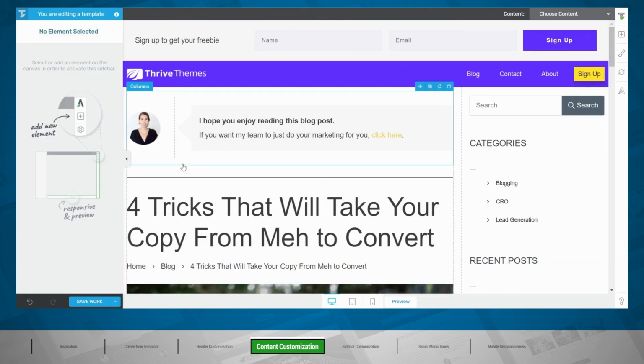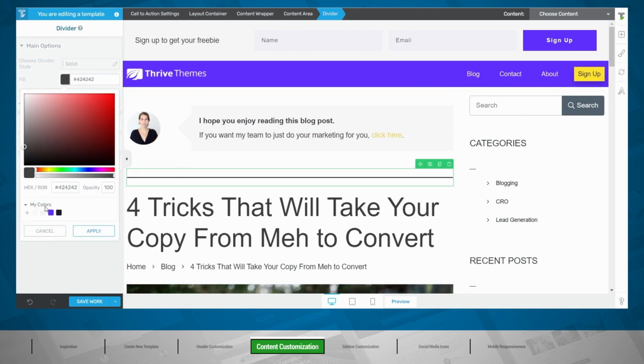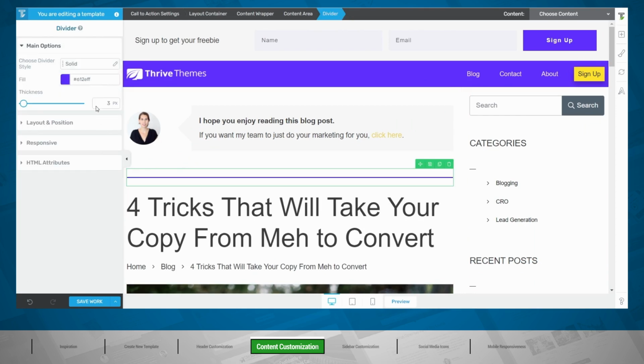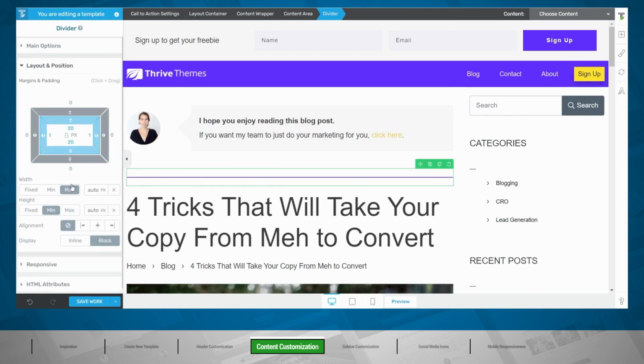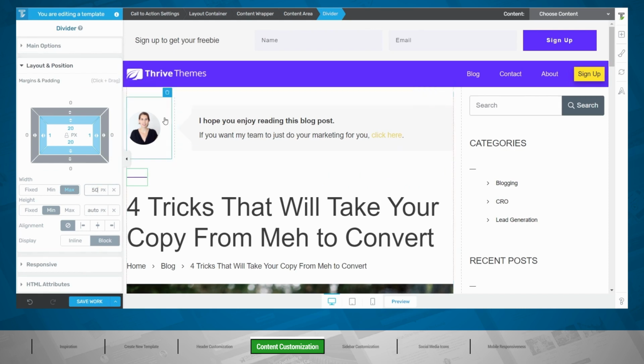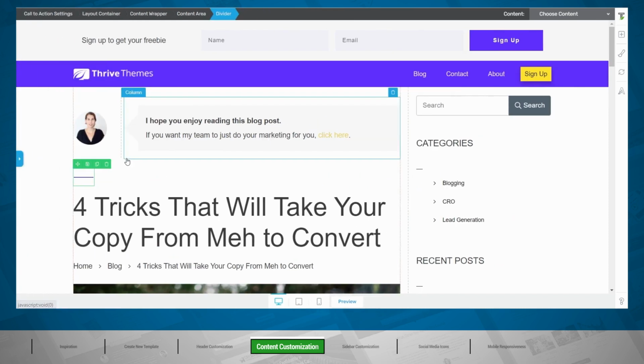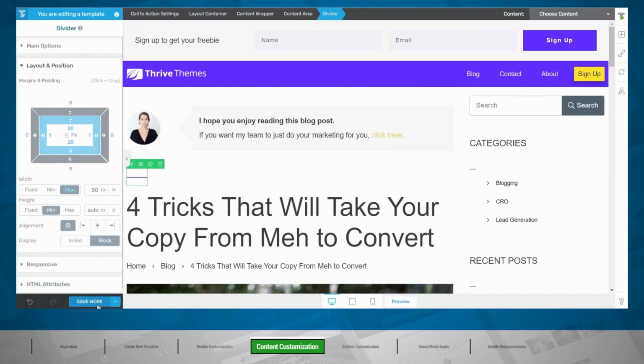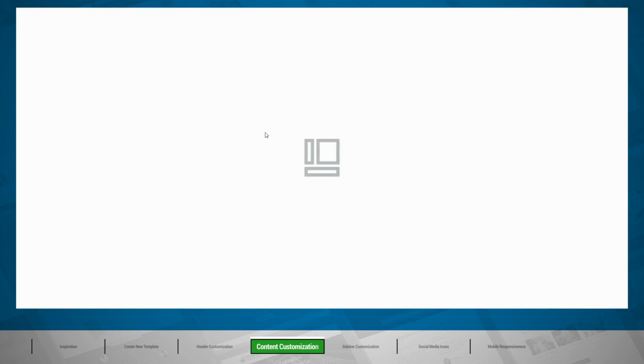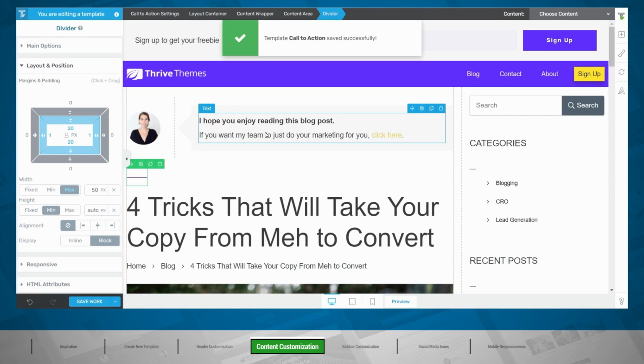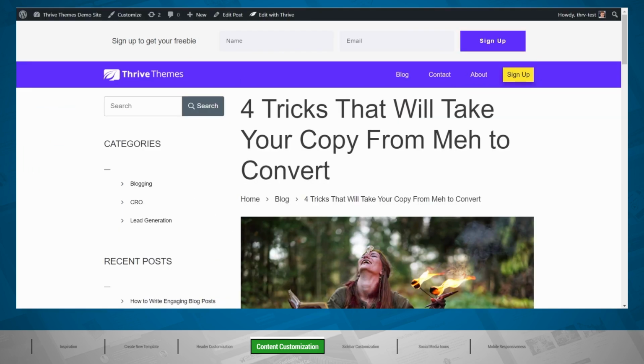Drag it on the page. Let's change the color. Let's make this maybe 2 pixels instead of 3. And then in our layout and positioning, the max width for this, I would probably make this like, I don't know, maybe 50. All right. Let's save this, and let's see.